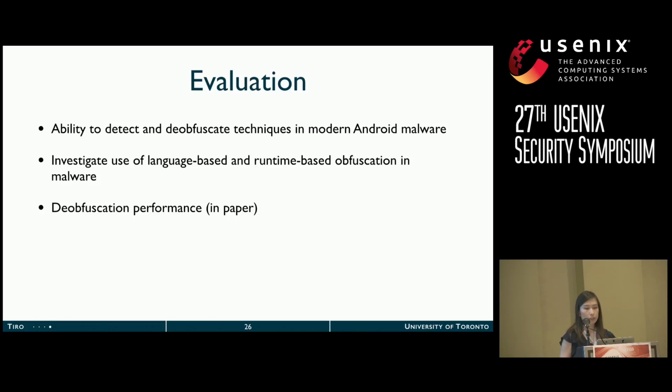For our evaluation, we first want to look at Tiro's abilities to detect and deobfuscate techniques used in modern Android malware. And we also want to look at how different obfuscation techniques were being used by malware in the wild. And finally, we provide an evaluation of Tiro's performance in our paper.